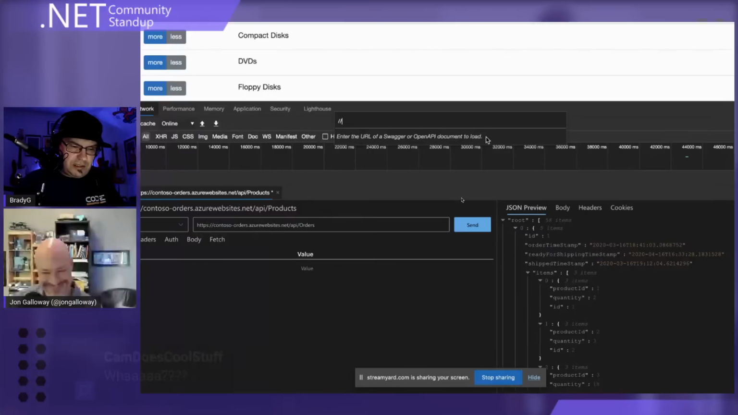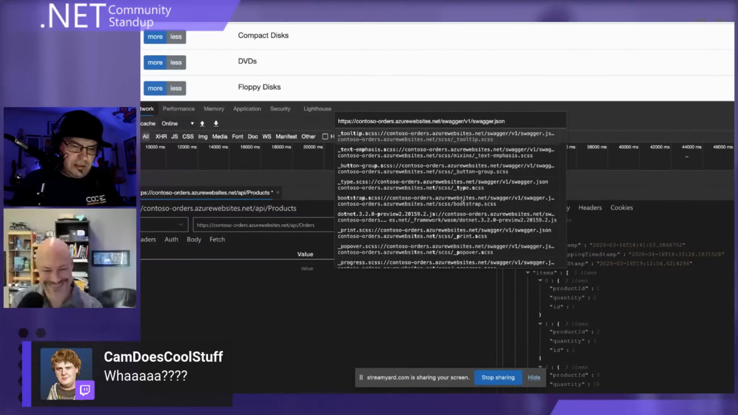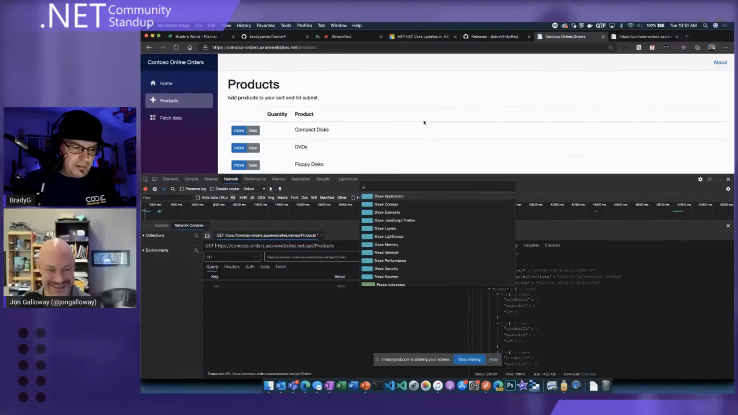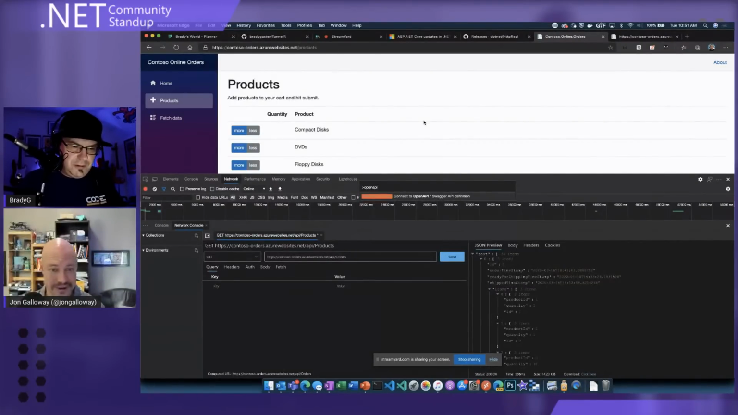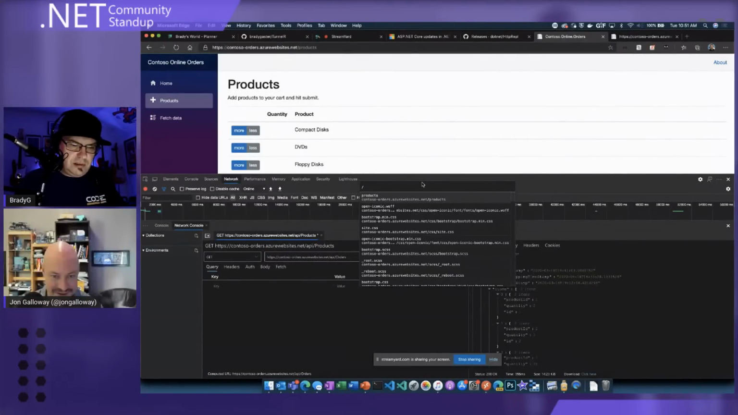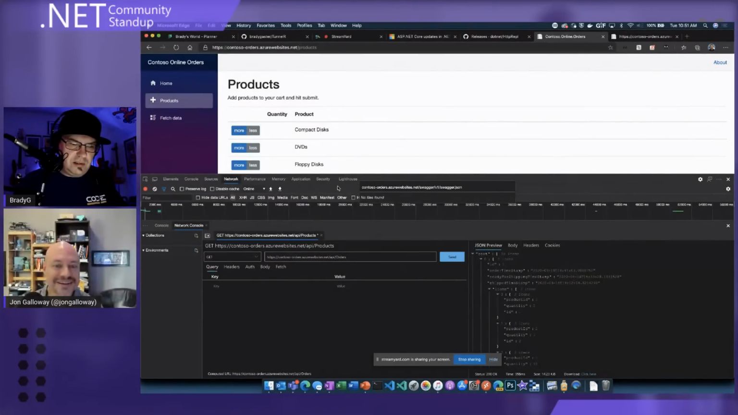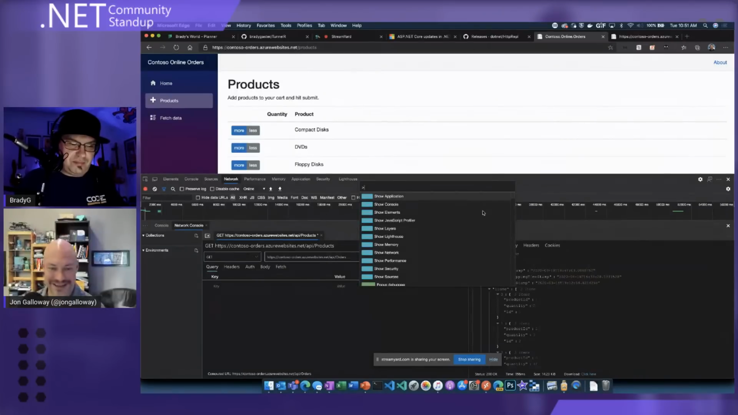I just paste in, and I think I have to do it like this. And if I zoom out, let's see if I get lucky. Oh, does that work? That might not work. I might be doing it wrong. So what did you type there? I just pasted in everything. It's not going to expand it, but it will parse the Swagger. Oh my gosh. That's perfect.